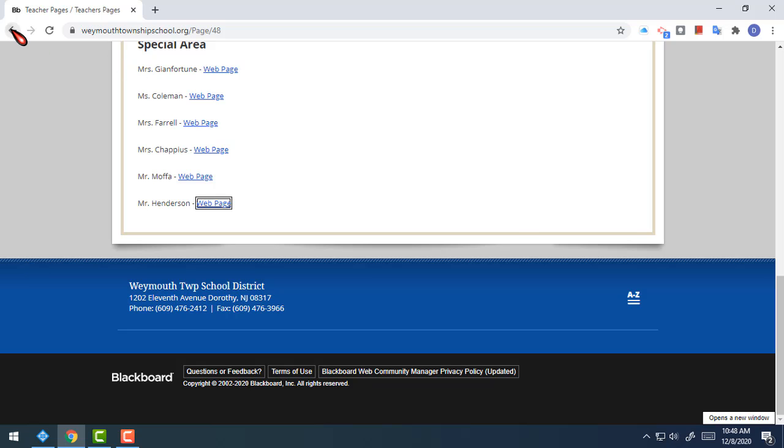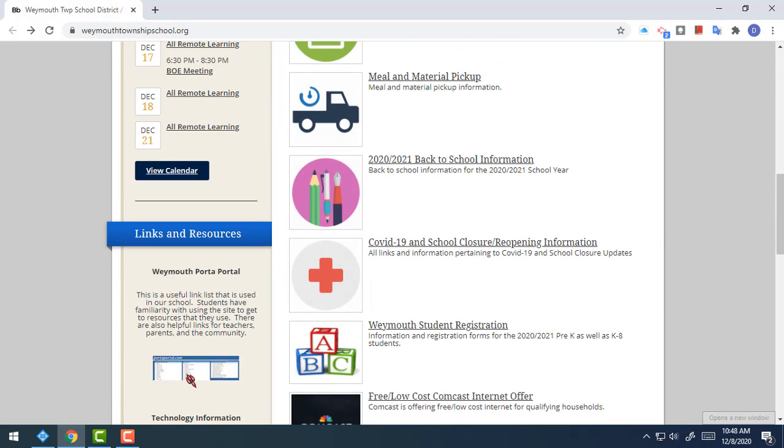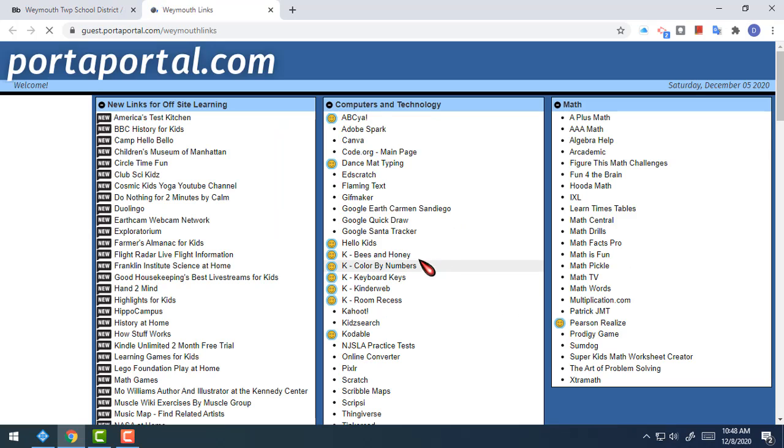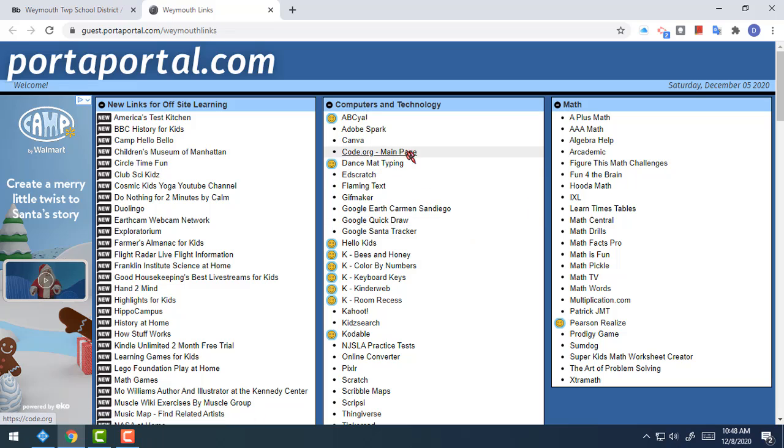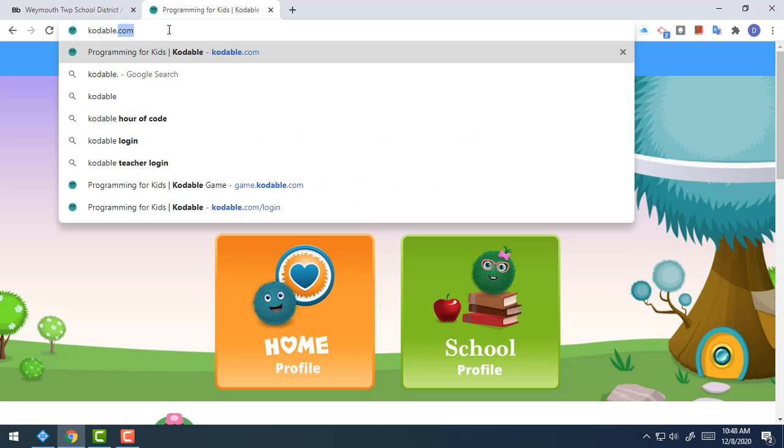And if we are back in school with computer class, which I would love and I hope happens as soon as possible, the way that we get to a lot of sites is from our school's homepage, scrolling down, and then going through Weymouth Portal, where you'll see Kodable right here in the list under Computers and Technology. They're in alphabetical order. We look for the K's, Kodable with a happy face next to it, and give it a click.